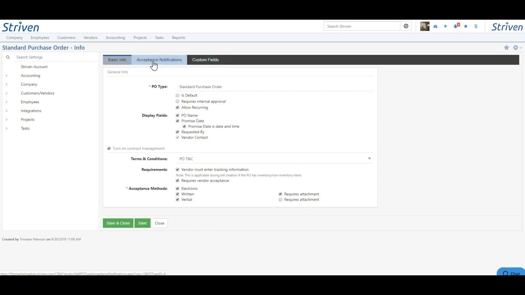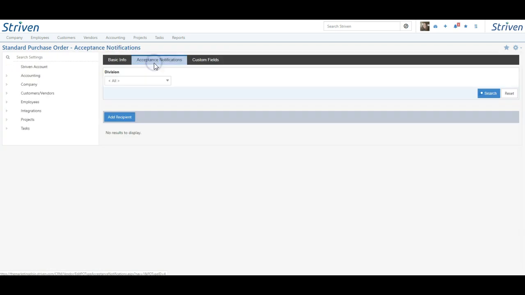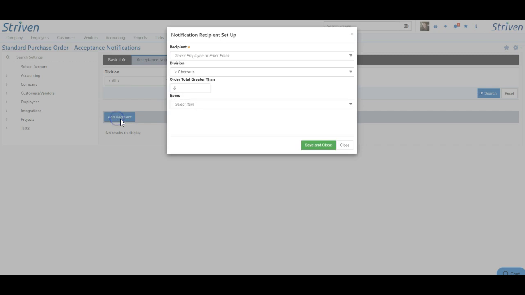Let's go ahead and take a look at the acceptance notification. So acceptance notifications is going to allow you to set up who should be notified when these purchase orders are accepted by the vendors. It's very simple to set up. All you'll need to do is click Add Recipient.